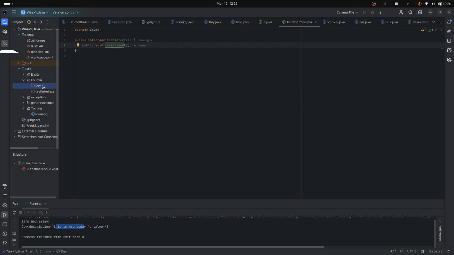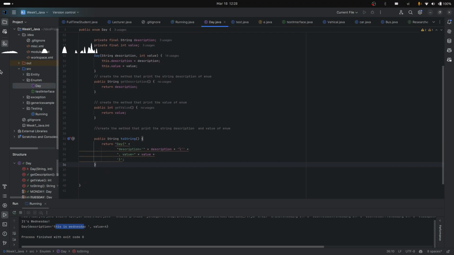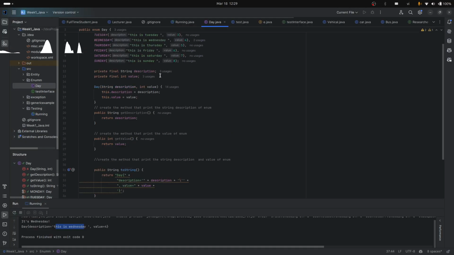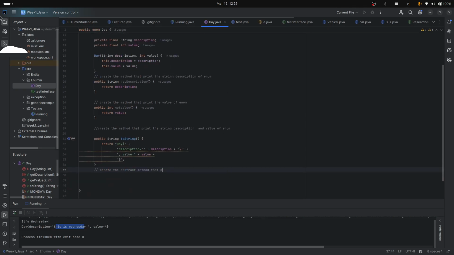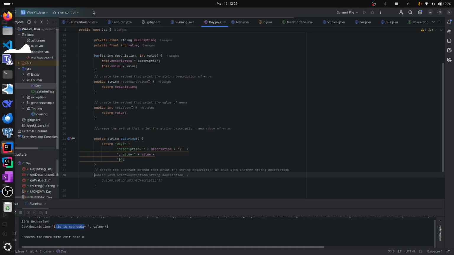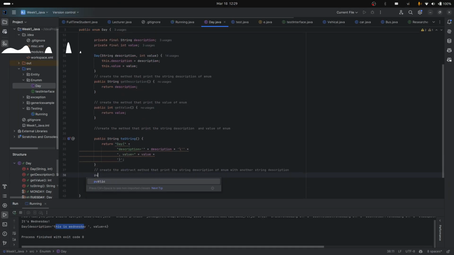So for this example, I'm going to create some abstract methods. For example, I can't increment the value because it's already final, so we cannot change it. Let's see, I'll print the message again. I just want to print the string description with another string. Right, first I declare it public with the modifier abstract void printDescription.